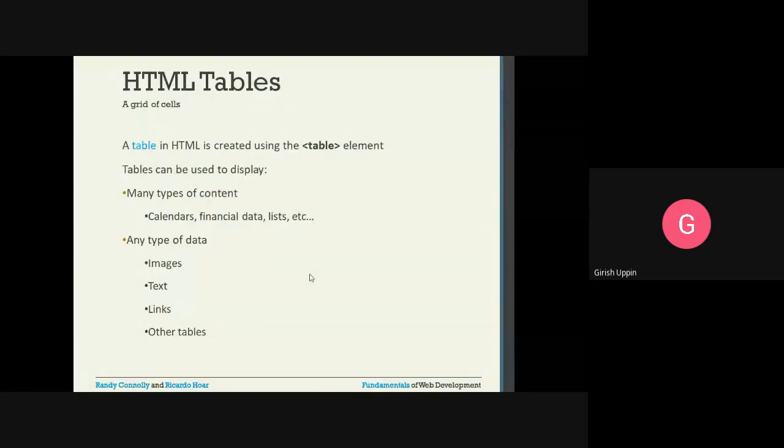So for whatever you are seeing, images you want to include as data inside the table, whether you want to include just the text, the strings, or links, you can use them inside the table. And if you want to use a table inside another table, you can do that. All those things can be data in an HTML table.